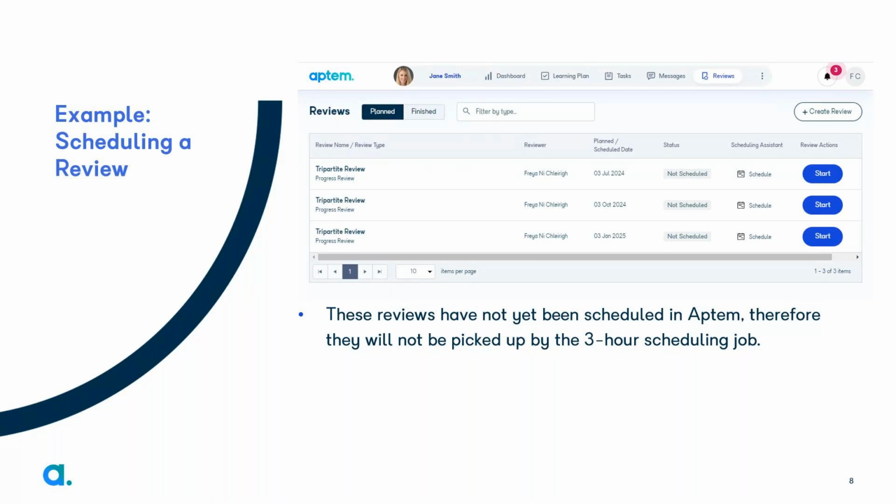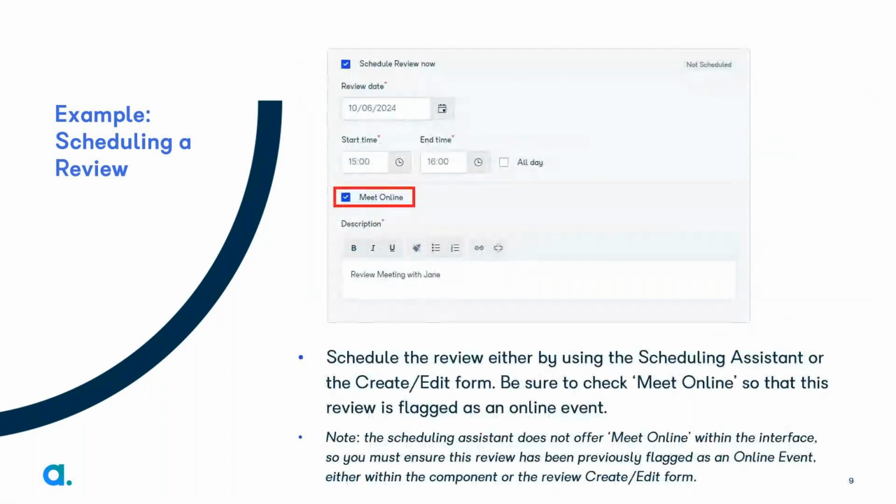This is because reviews don't generate a task until they are scheduled. So in order to schedule a review, we can use the scheduling assistant or the create/edit review form, and that's the one displayed on screen here to schedule the review.